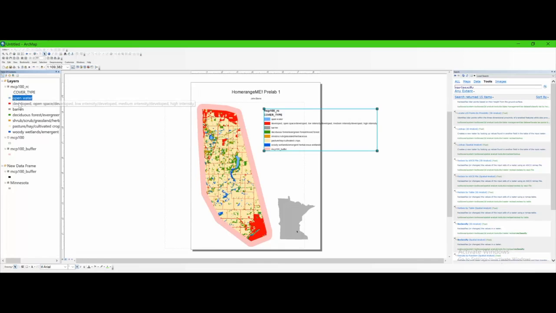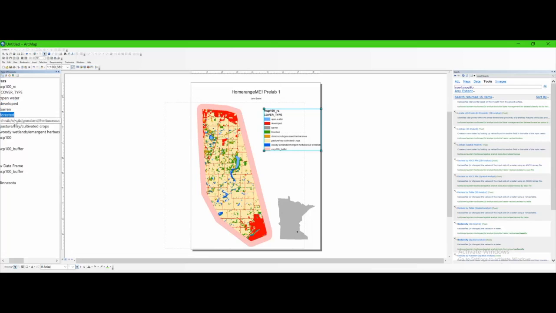Open water. I'm just going to change this to developed. Leave that as barren. Forested. All right. So now that this is set, we're good to go here.